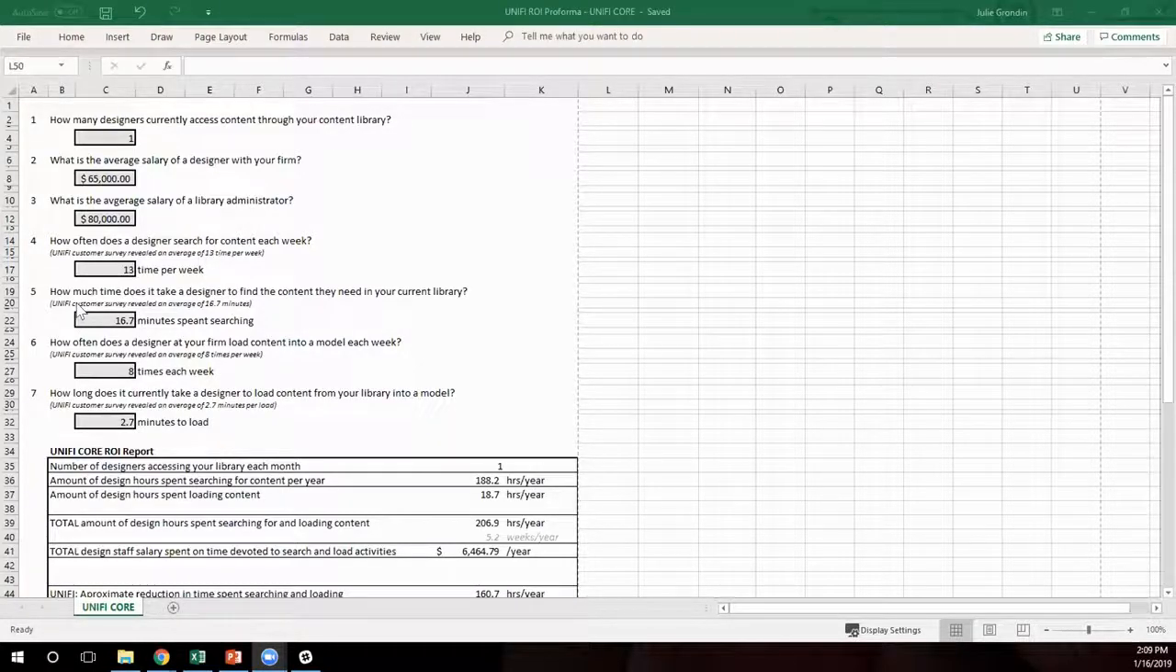We also asked how much time it takes for a designer to find the content in your current library. When we surveyed our customers, we asked them, prior to using UNIFI, when you started searching for that piece of content, what was the average? It's going to vary, of course, but the average that came back was roughly 16.7 minutes, depending on the library setup, every time they were searching for content.